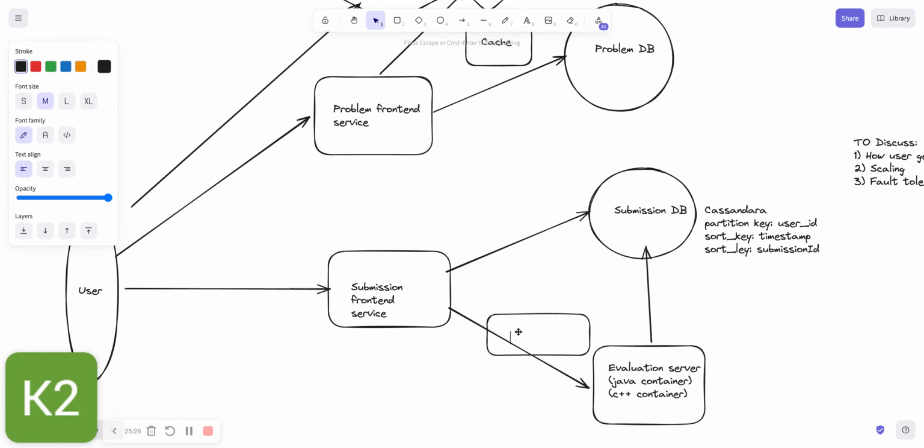The queuing technology could be anything, but for reliability I would go ahead with Kafka. We don't need super fast latency. Kafka can provide up to 10-15 milliseconds of latency if it's not applying any back pressure and it's not overloaded. So we can just use Kafka here. The submission front-end service will send the submissions to Kafka, and from there they are consumed by the evaluation server.